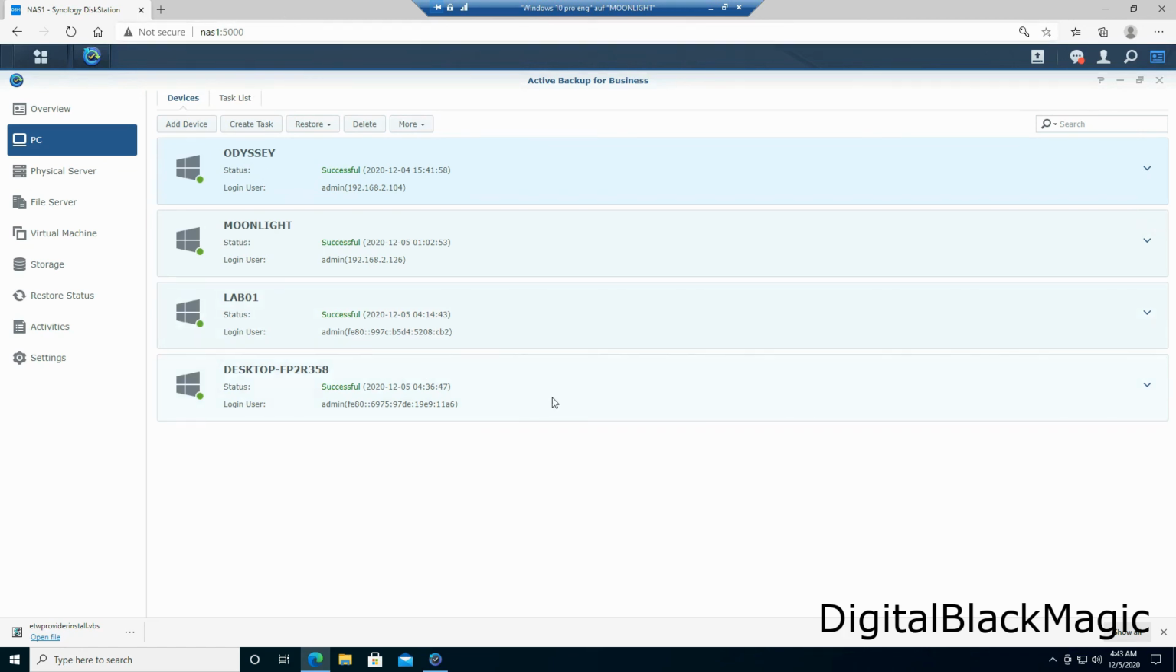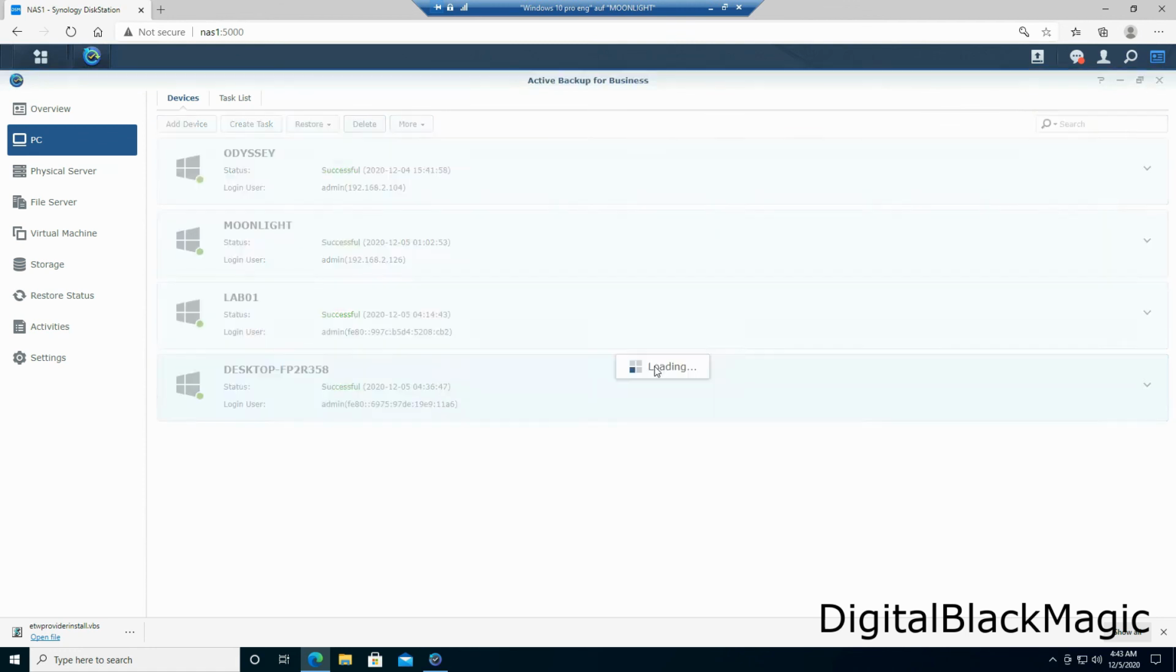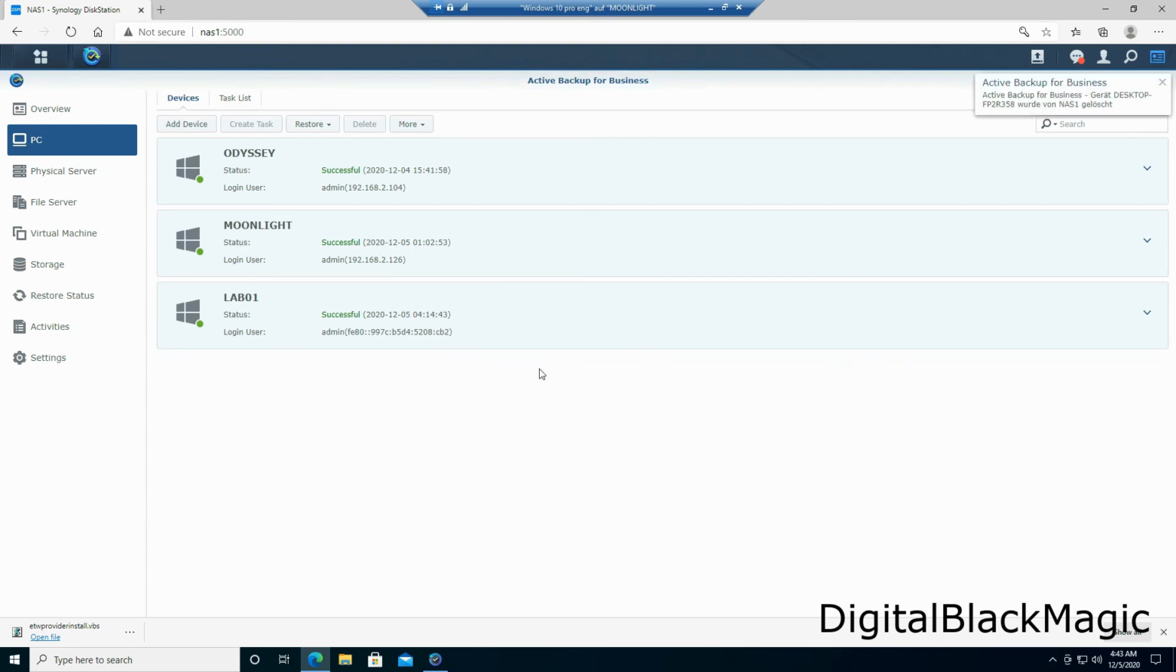Retracting a device or PC from the backup schedule and list is quite easy. You just select it in the main tab of the application and delete the device. The delete option is in the top line where the other options are located as well.